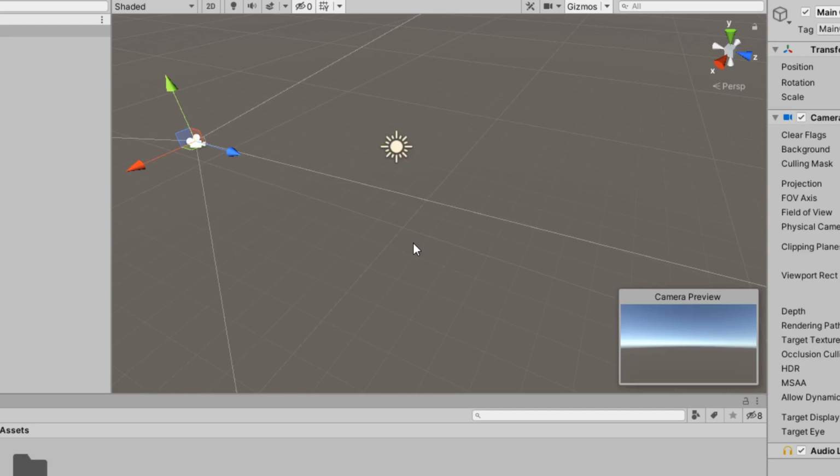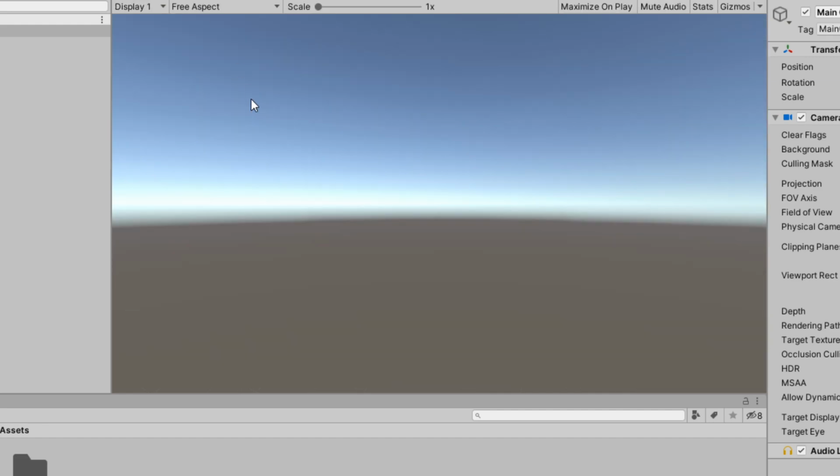And after creating all those things, whenever you click on play, you don't directly play in this scene. You play according to the camera that we have placed. So the game window is the main thing.